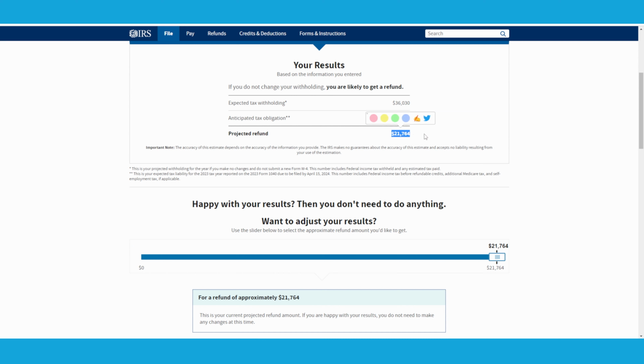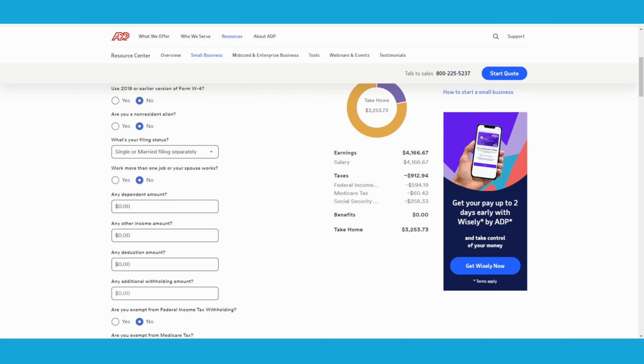We're going to get a projected refund of $21,764. So it is going to keep the $14,266, but our total taxes that we will withhold from here moving forward is going to be $36,030. So $36,030 gives us a huge refund of $21,764. Obviously, that's not what you want. Hopefully, that obviously is not what you want.